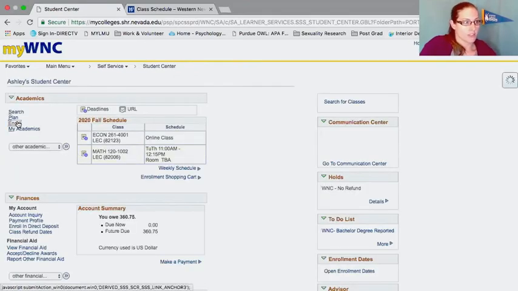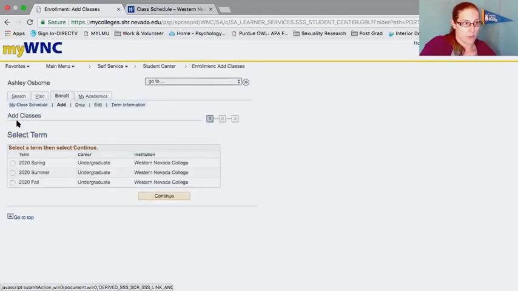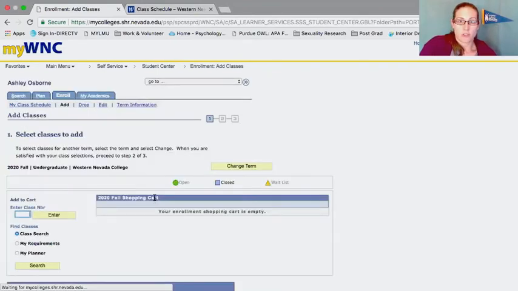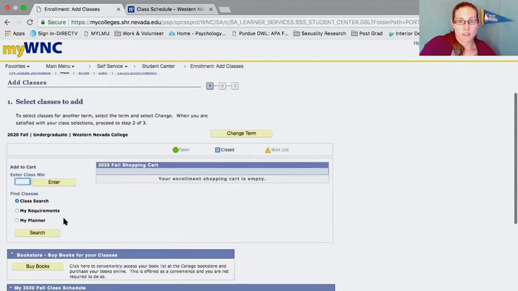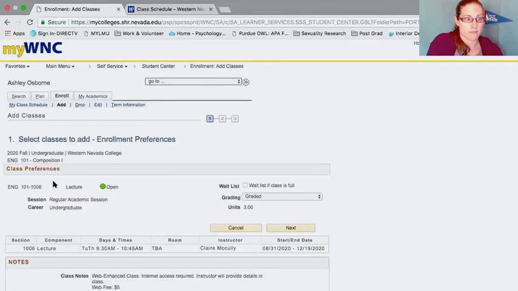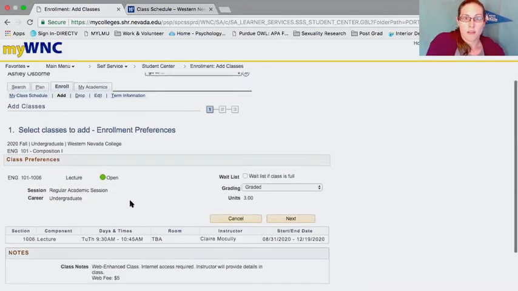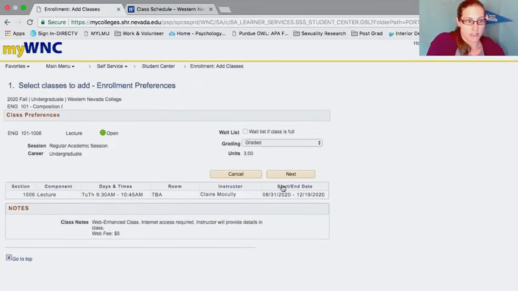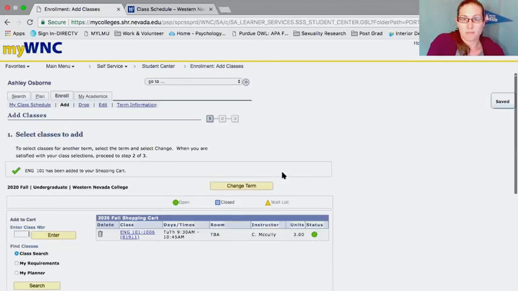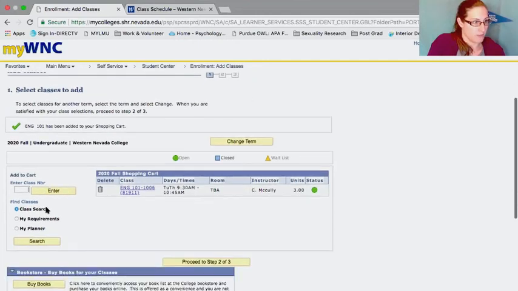If you've already clicked on Enroll and selected the term in which you want to take classes, your cursor should be blinking in the Enter Class Number box. Go ahead and enter one of the class numbers that you wrote down and press Enter. Click the Next button to add the class to your shopping cart. You'll need to repeat this process for each of the class numbers that you wrote down.